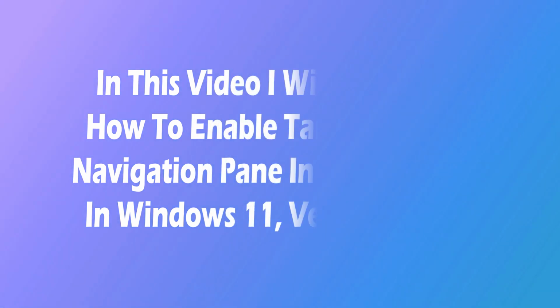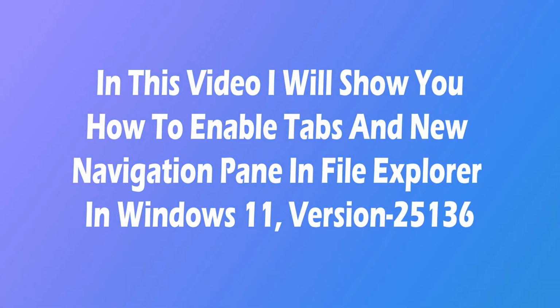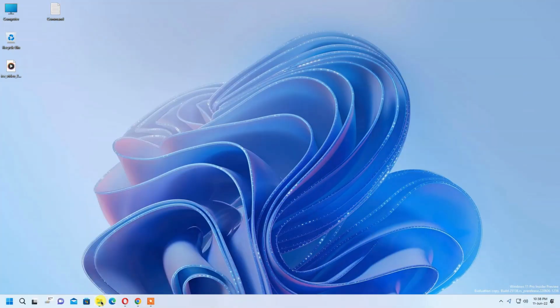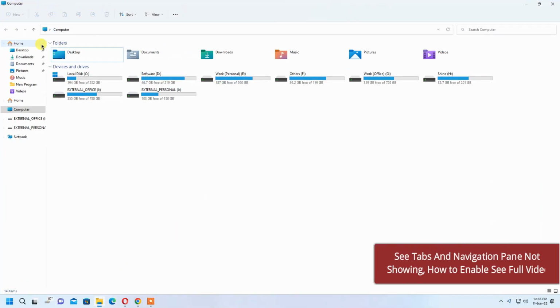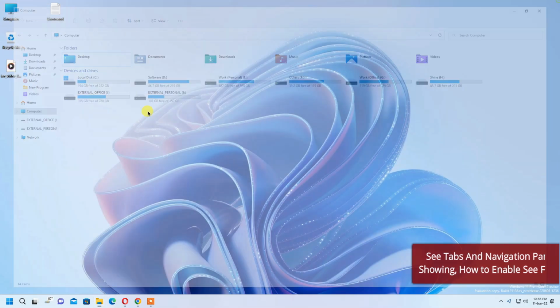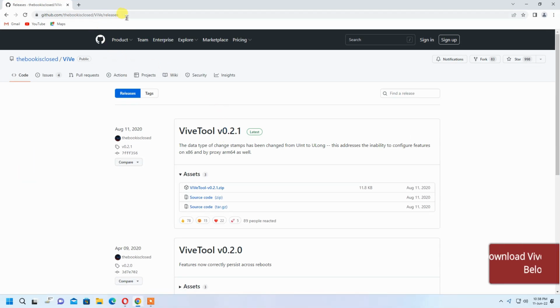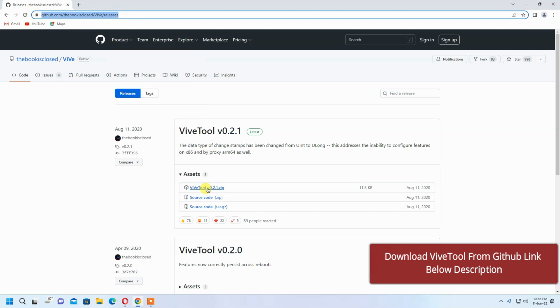In this video I will show you how to enable tabs in the new navigation pane in File Explorer in Windows 11 version 25136. See tabs in navigation pane not showing, how to enable, see full video. Download ViVeTool from GitHub, link below in the description.